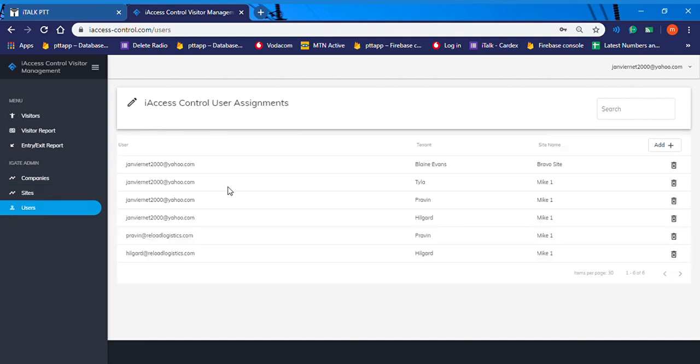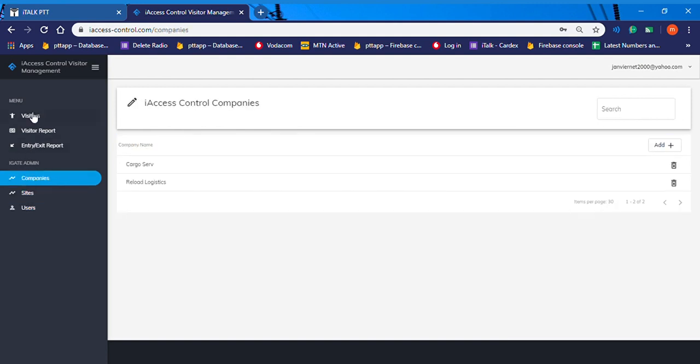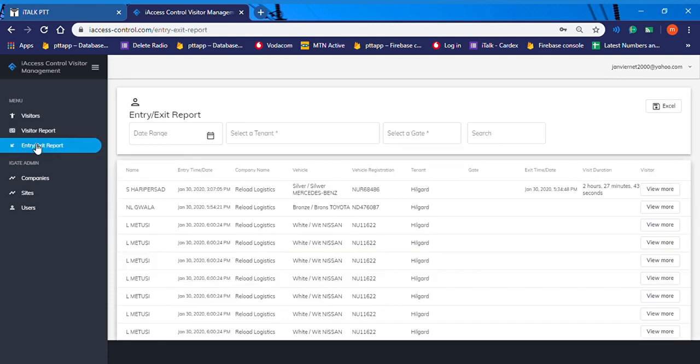For the admin guys, you'll also be able to add users to the platform that they can view the menu option on the top 3, so they won't be able to change anything. And that pretty much sums up the video on the platform itself and how everything works.